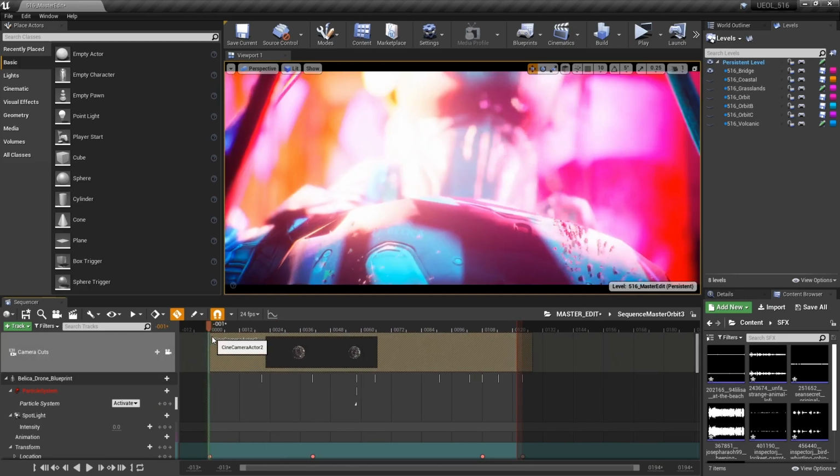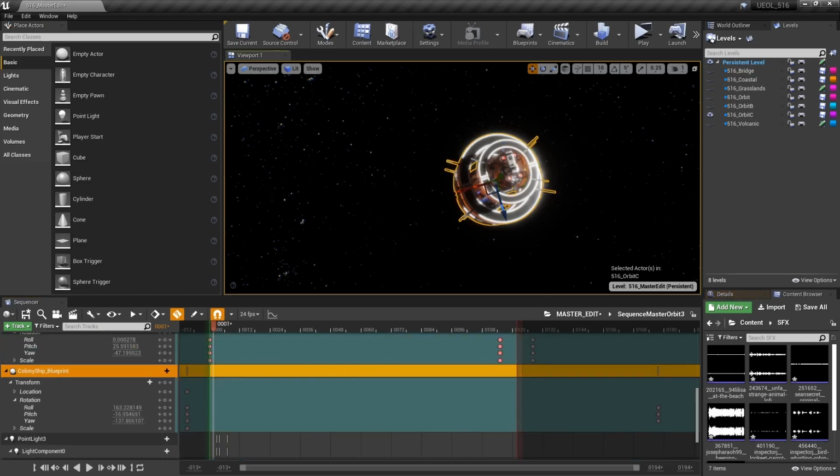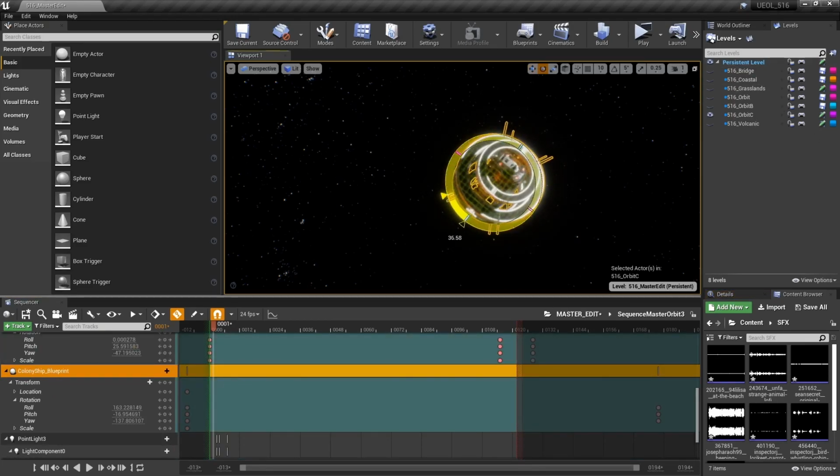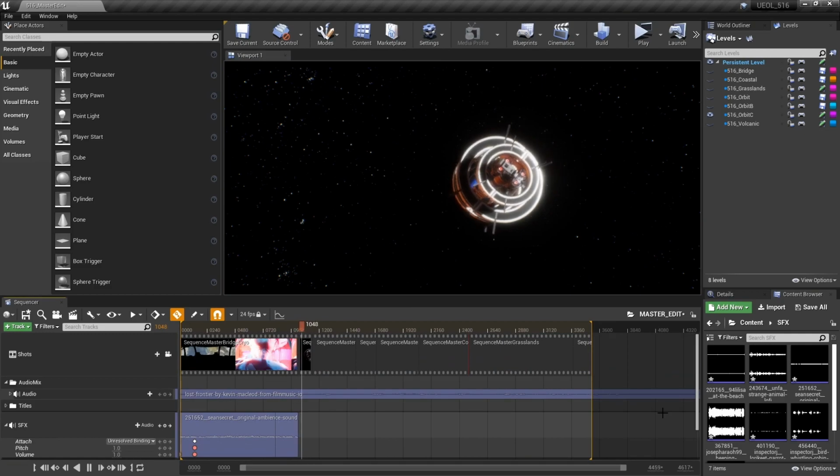Let's go to the beginning here. I can get my ship, this colony ship, and let's say I want it to start like that. I can do it. Then I can head back out. And there we go. The change is committed.